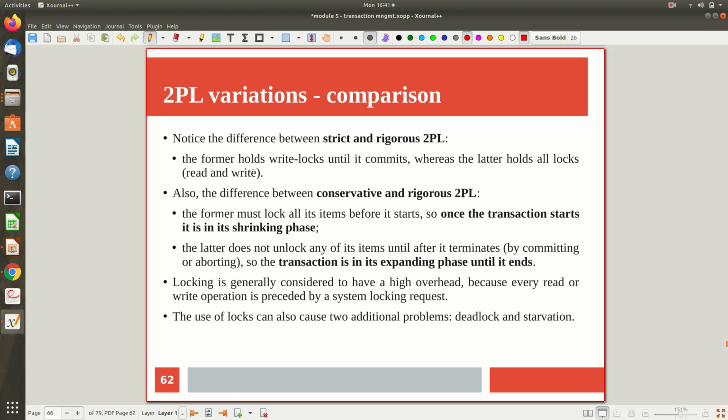Now what about the conservative and rigorous two-phase locking? In conservative, the restriction happens at the beginning. Before starting any transaction, you are supposed to lock all the data items you need. If some of the items are not available, you don't lock any of them, just release all. So hope you remember. And in rigorous two-phase locking, the restriction happens at the end. So both are just opposite. In conservative two-phase locking, we impose a restriction before starting the transaction, and here after committing the transaction you have to release the locks. So the restriction is at the end of the transaction.